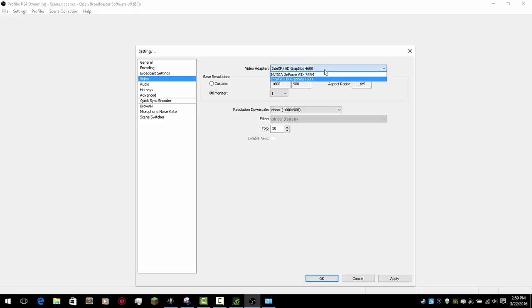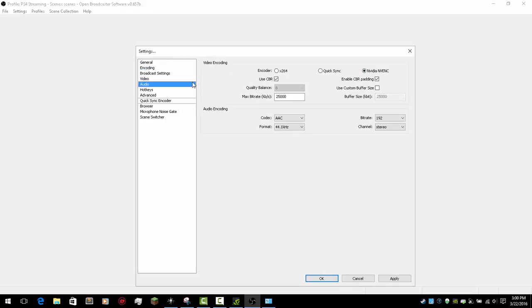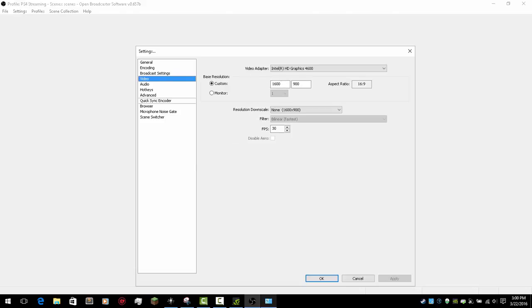So compare the Nvidia GeForce GTX 765 megabytes. I'm not sure that's correct. Compare it to an Intel HD Graphics 4600. Obviously, this might be better. I'm not sure if I'm right, but if you're gonna be using Nvidia, like I said, it will look something like this. Compare it to these two video adapters. If you have one, choose one, whatever.